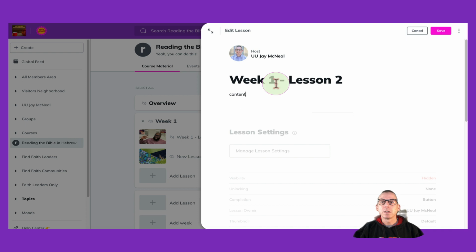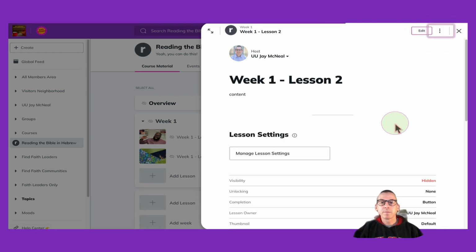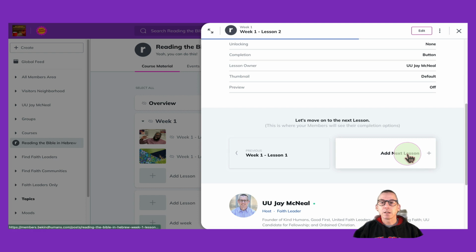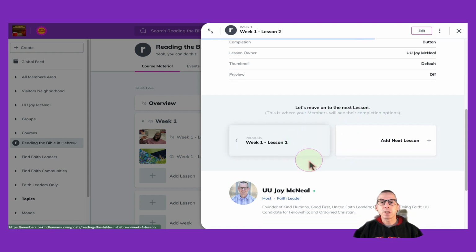Content, save, and you can add another lesson. And when they're taking the course, they'll see this as well, and they'll be able to navigate forward and backward.